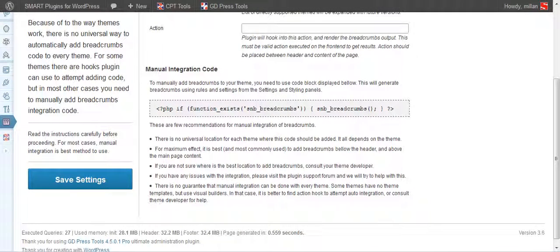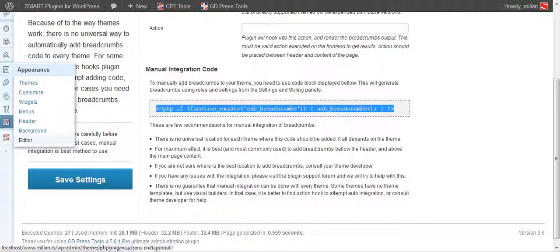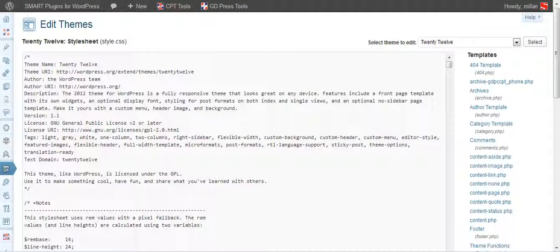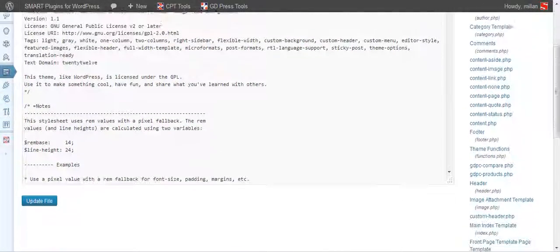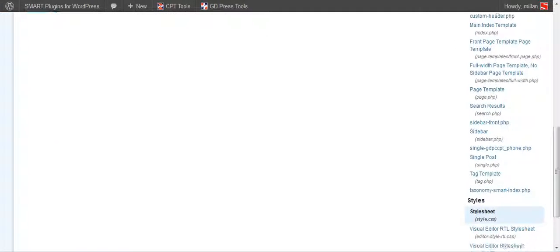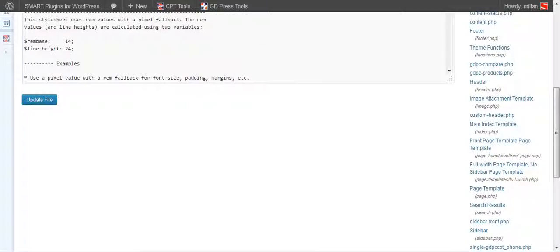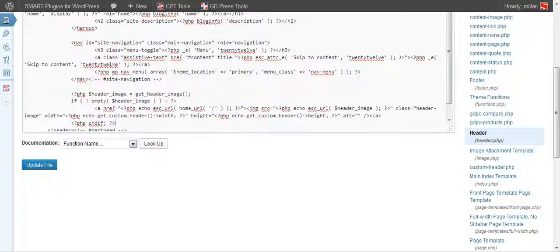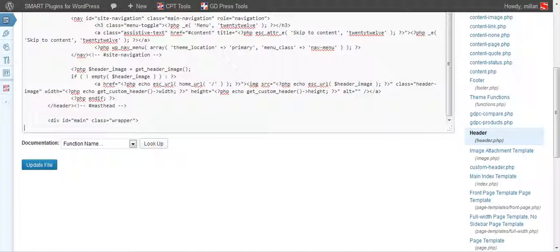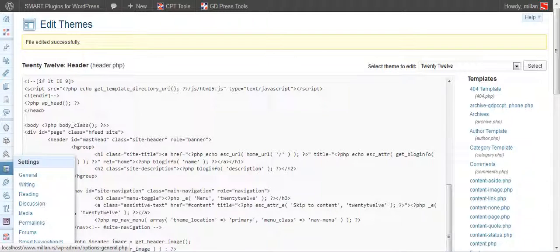Since we are using the default 2012 theme, we'll use this code here. Copy the code and we'll go to edit the theme. There are no strict rules on how to do this. It will depend on the theme, but for this type of theme we will add this in the header, at the end of the header bit. That's the place where the content will start. So we'll go to the header.php file, and at the very end we will add this custom code, and that's it.